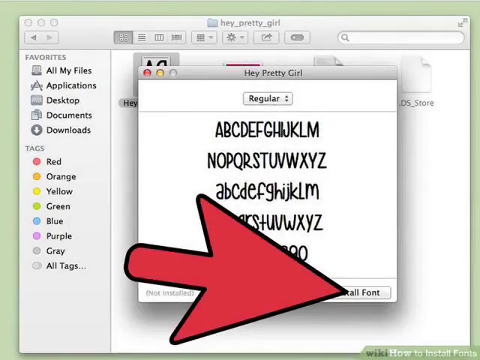Double-click on the font file. This will open the Font Book where you can preview the font. You can also open the Font Book manually from the Applications folder. You can use the menu at the top of the window to see how the font will appear with various style changes, such as bold or italic.